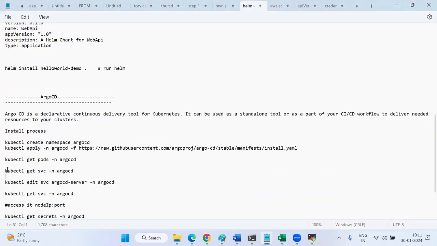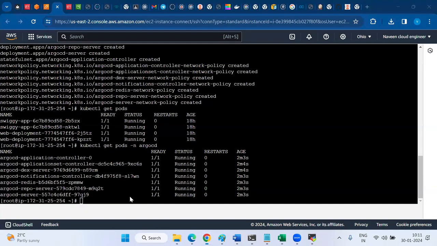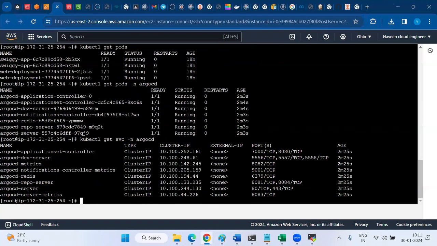See, the command I have also updated. Sorry, argocd. You can directly copy and paste it here. These are the service details. Clear? Pod details, service details. Now you can go there.